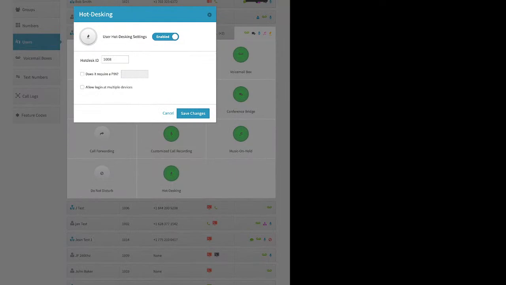Hot desking. This is a VoIP phone feature designed for hybrid scheduling or shared office environments. So you click to enable. You give them a hot desk ID. So if you're using 4-digit extensions, for example, I just say make their hot desk ID their extension number. You can choose to have a PIN number, and then save changes.